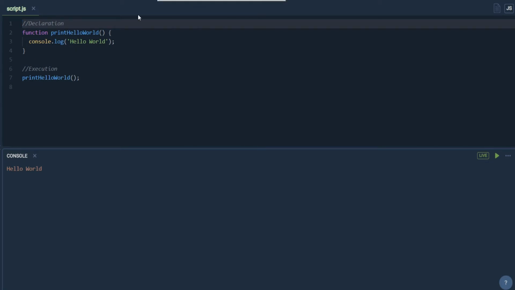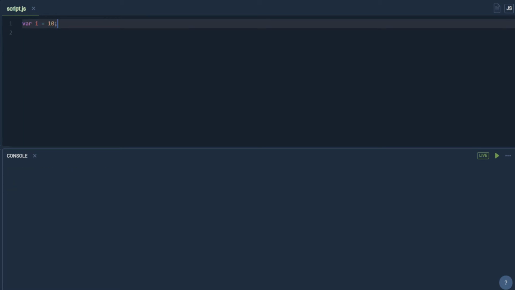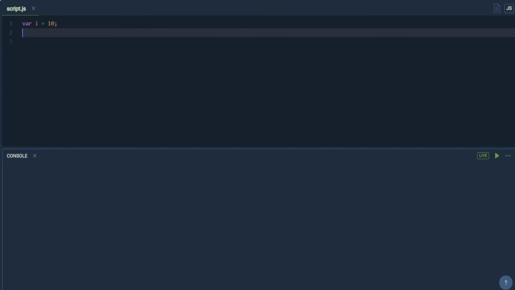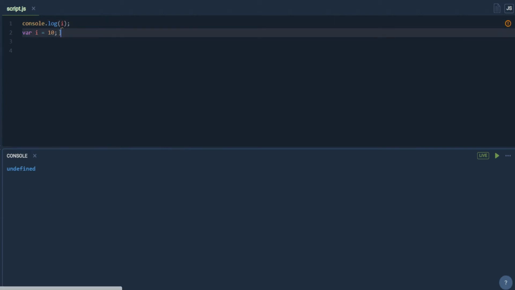Let's try another example. So instead of declaring a function, I am going to declare a variable here. So variable I equal to 10, and then I'm printing it to the console here. So console.log I. So it prints 10 here. Now what if I move this console.log before this declaration? So if I do this, it prints undefined, because what we are doing here, we are declaring a variable I, and then we are initializing the value of I to 10.